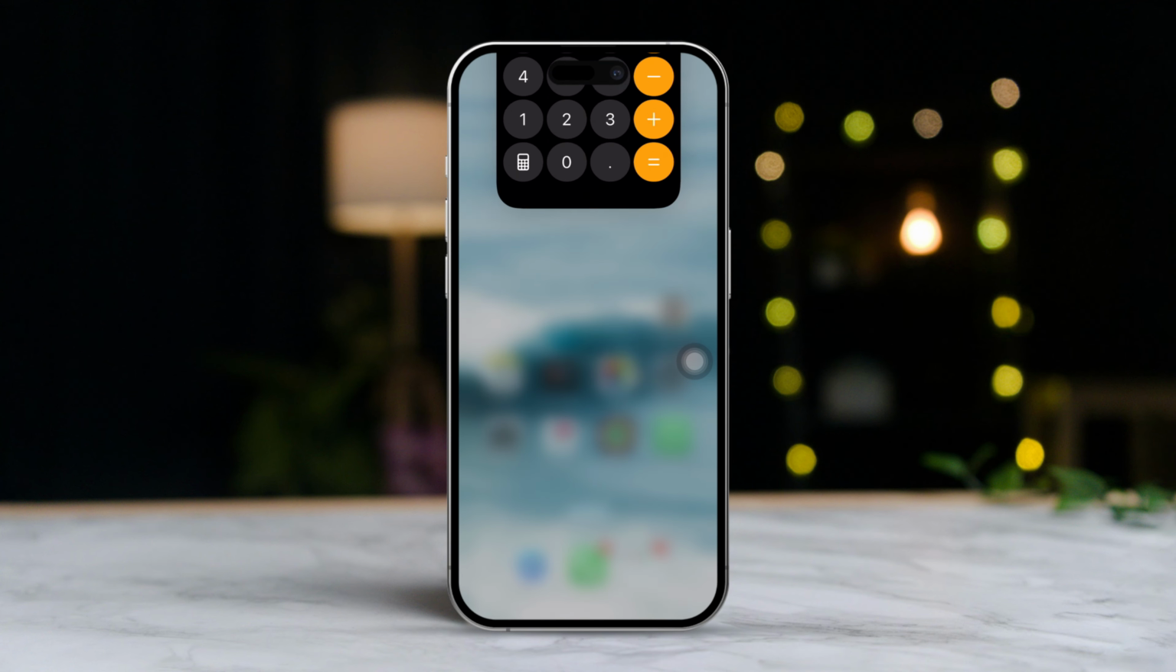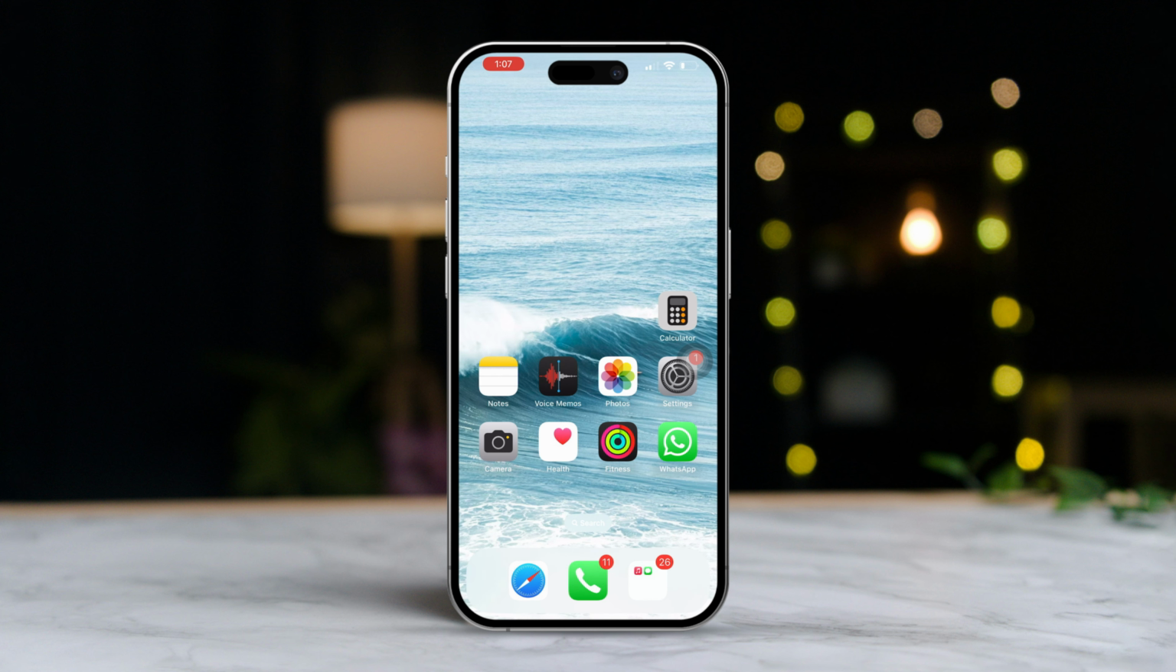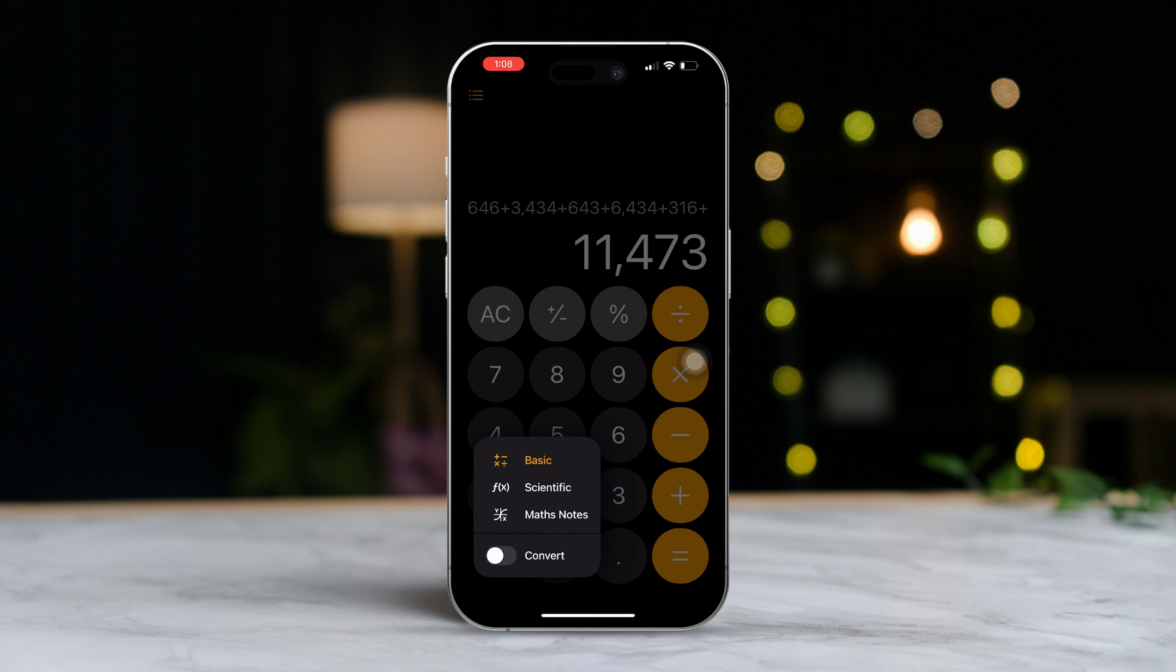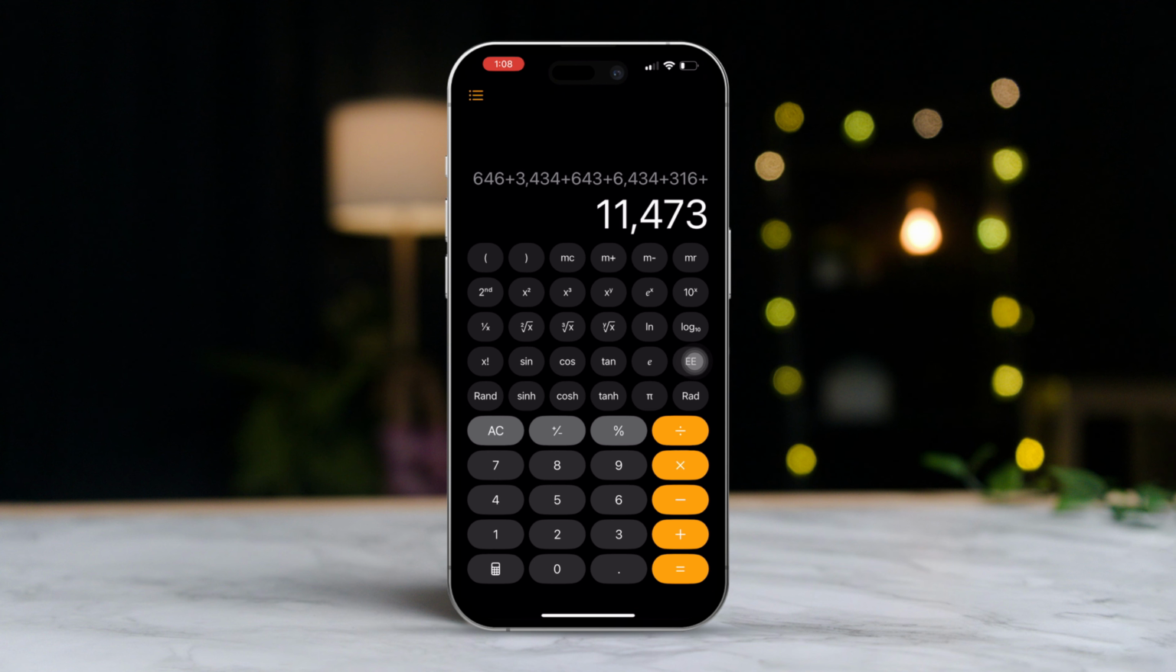Access the scientific calculator. Need some advanced functions like exponents or trigonometry? Start by opening the Calculator app. Next, tap on the calculator icon located in the lower left corner. After that, tap on Scientific. This will unlock the scientific calculator, providing you access to functions such as sine, cosine, tangent, log, and many more.